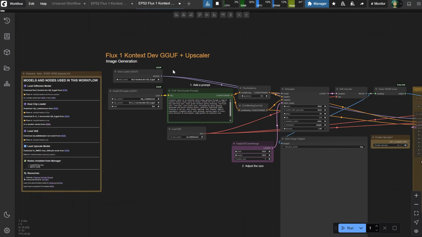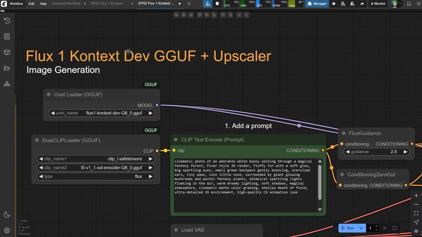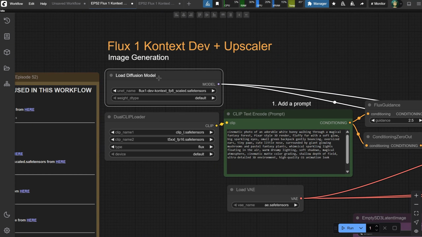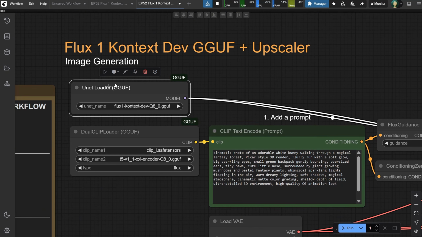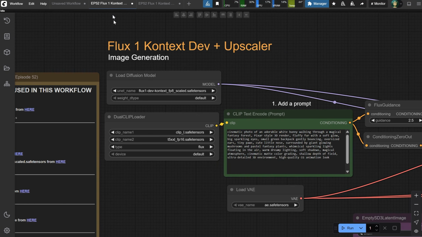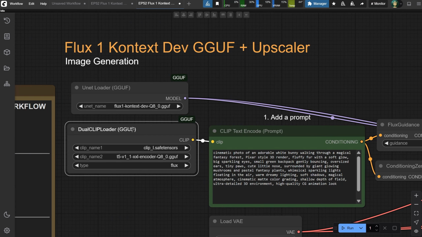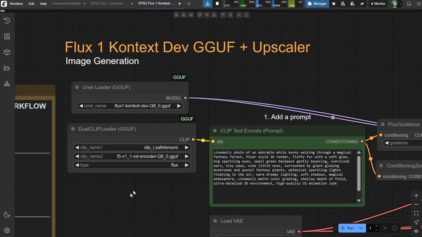Here is an example with the GGUF version. So all my workflows have this load diffusion model for context, and if you use GGUF, you need to use this node instead, unet loader GGUF. And instead of dual clip loader, you replace it with the dual clip loader GGUF. So it's easy to replace in all the workflows I use in this video.